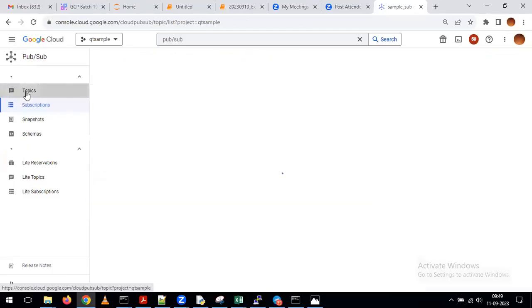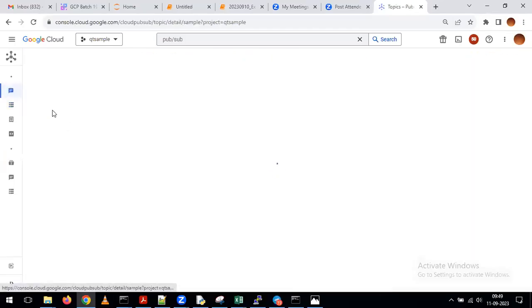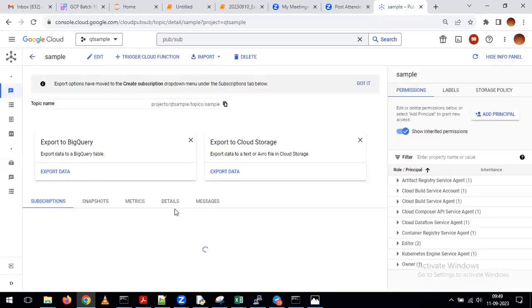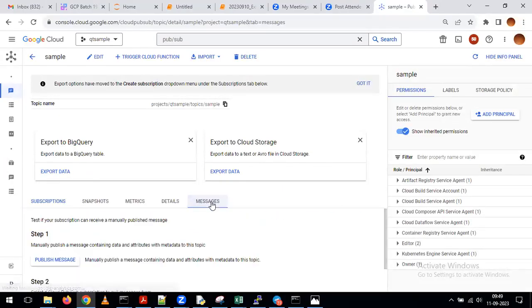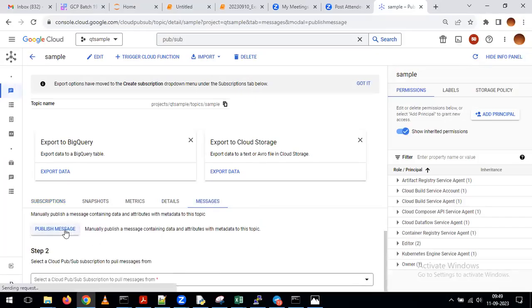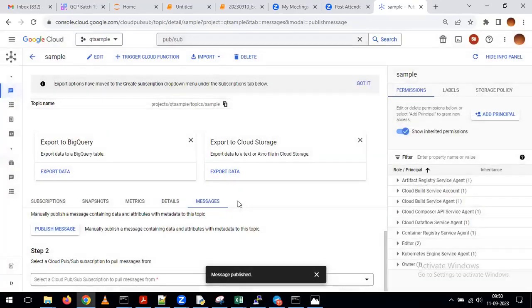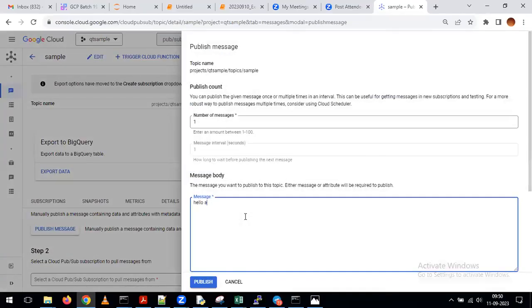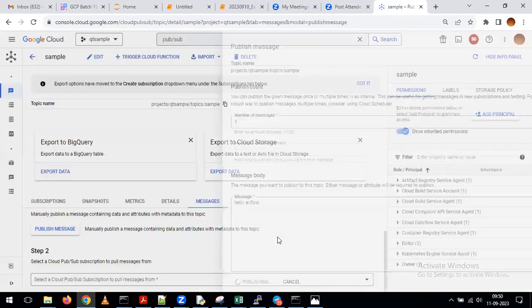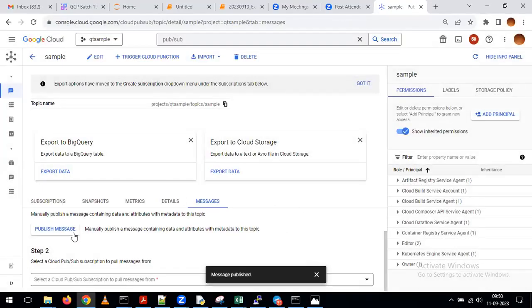Just see here. I am going to the topics. Click on topics. I am clicking on message. Now I am clicking on publish message. I'm doing the same activity and giving, for example, hello GCS, one message publishing. Again, I'm going to create one more message, publish message. I'm giving hello airflow. Click on publish. So what I have done here, I published two messages as part of this example.